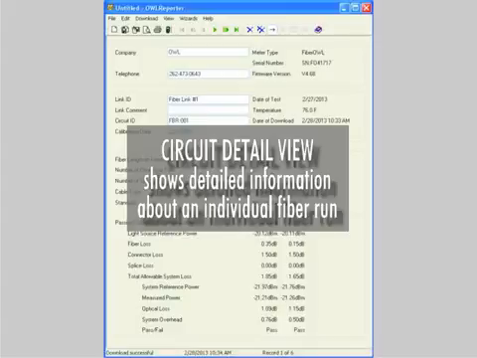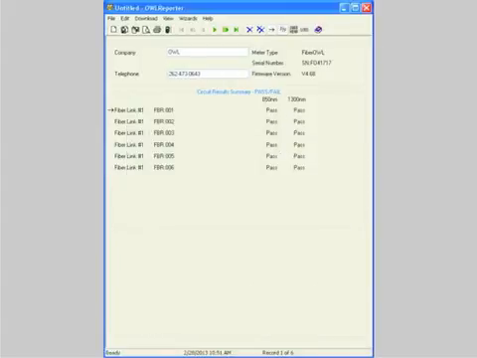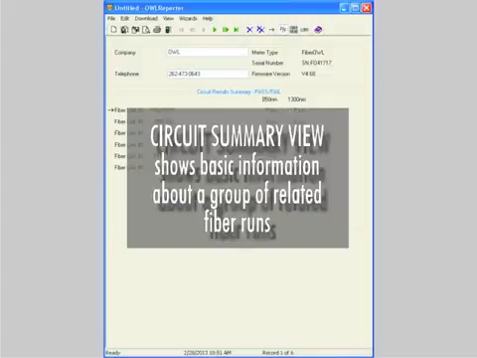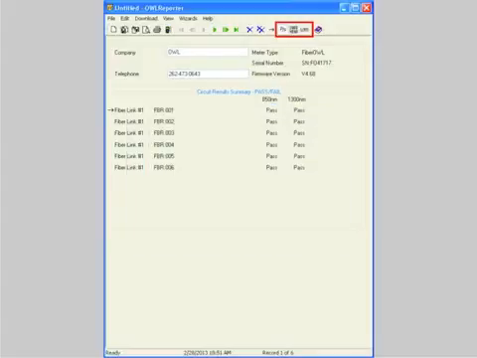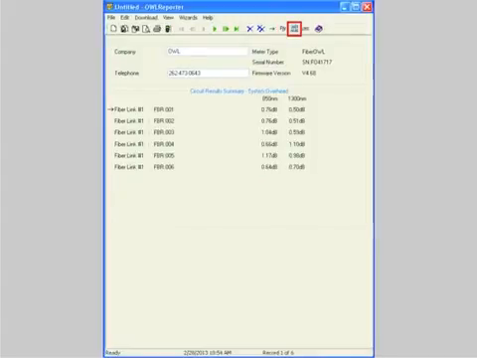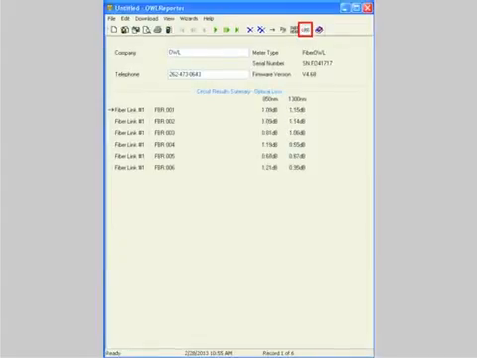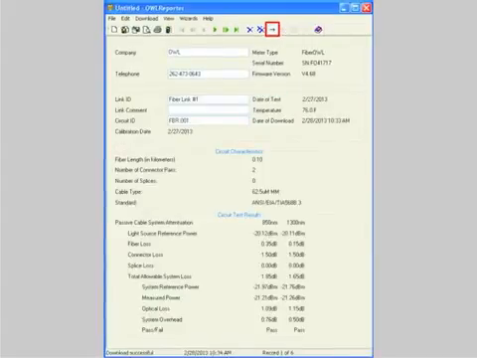It shows detailed information about a single fiber run. The other view is called Circuit Summary View. Circuit Summary View shows basic information about a group of related fiber runs. Certain buttons become active when Summary View is selected: pass-fail, overhead, which shows how close the test is to its fail point, or optical loss. Toggle between Summary and Detail View by pressing this arrow button.